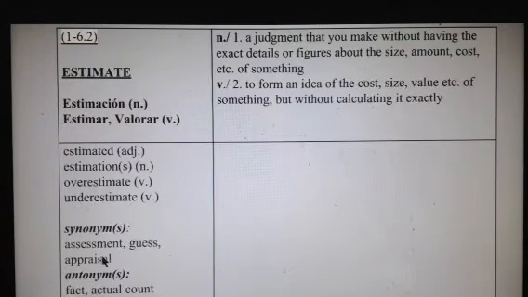Synonyms, let's see, assessment and appraisal. These two are noun synonyms. You can make an assessment or you can make an appraisal. Like if you have some jewelry and you take it to a jewelry store and say, hey, how much does this cost? This ring that I've got, can you check? And they're going to make an appraisal or an assessment or an estimate how much it is worth. Or a guess. Guess can be used as a noun or as a verb.